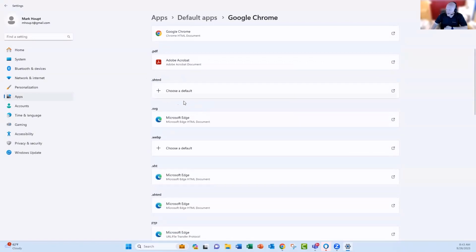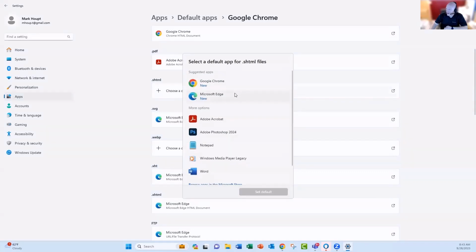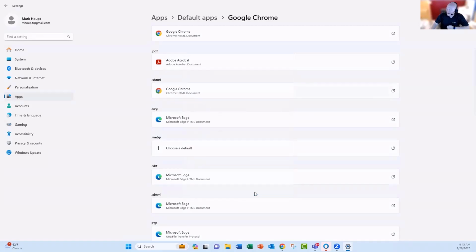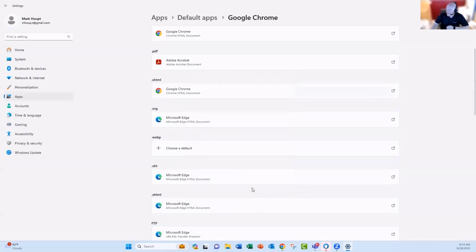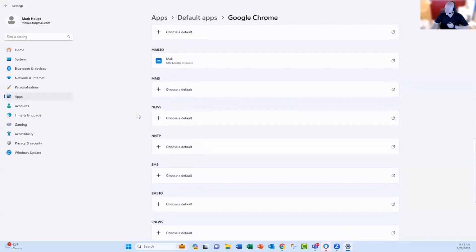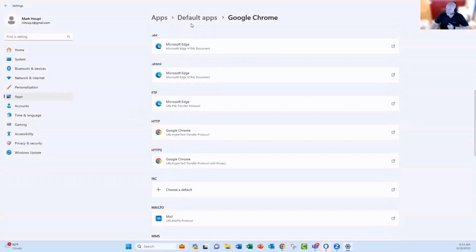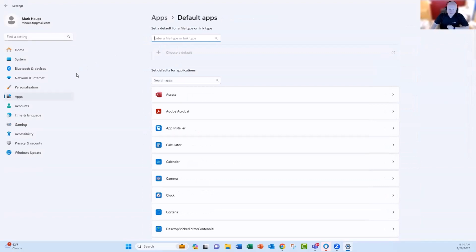So like this .shtml, we're going to pop that out and set Google Chrome as the .shtml viewer for that. So I selected Google Chrome and now I'm setting default, and you see that right there, that's the change. The .svg, I want that to be Chrome and not Edge. So I select Chrome and set default on that. And I could go down through many of these different file types and do that. And that's under default apps. That's figure 5.14 on page 278 if you want to play with that, and 5.15 as well.